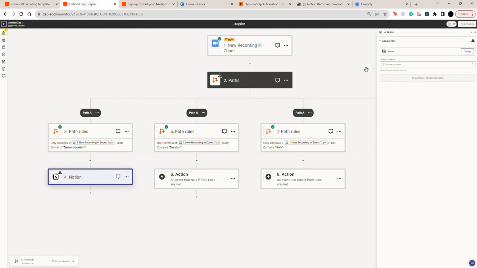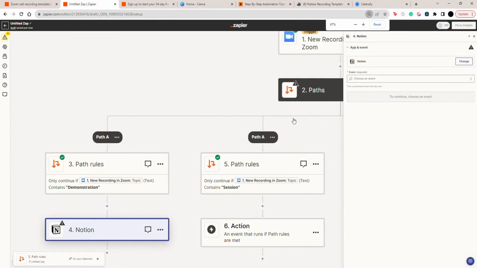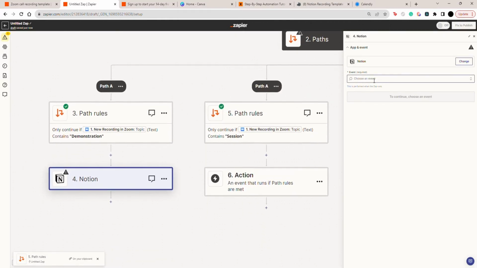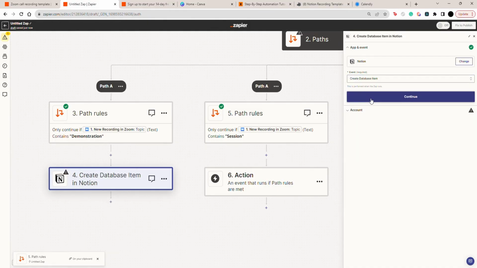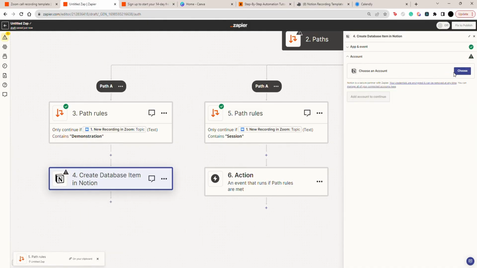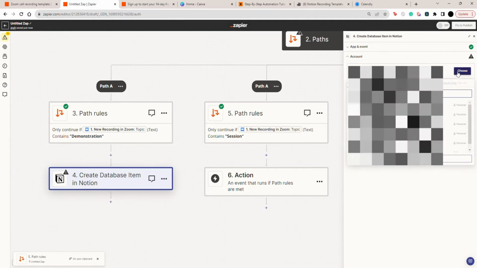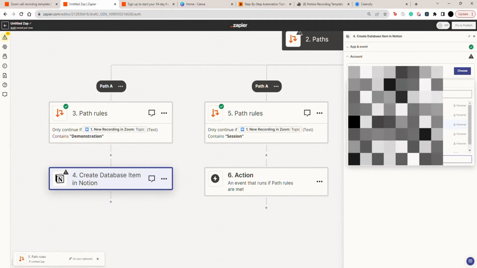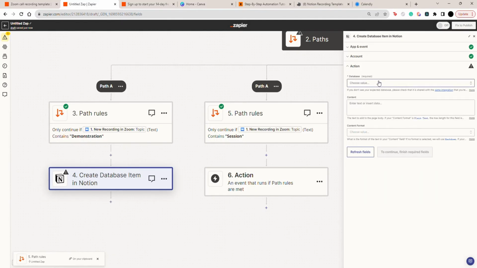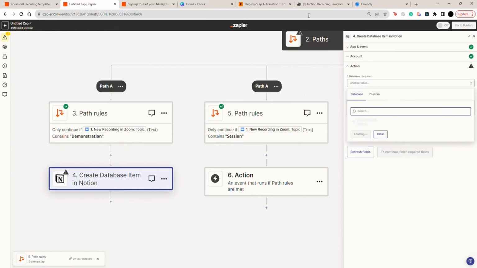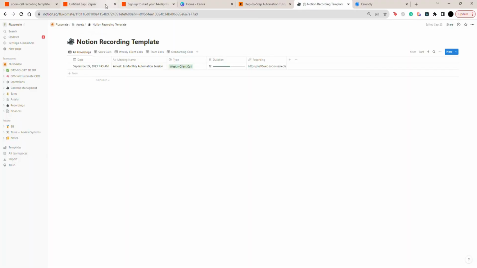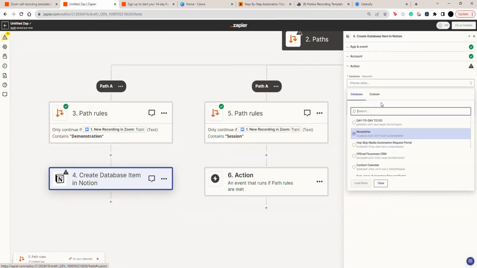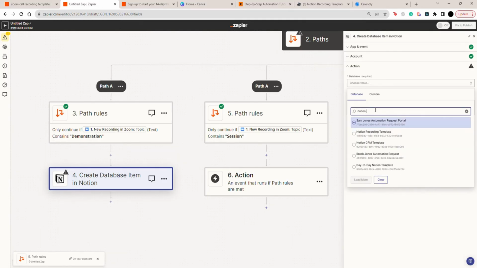Let's zoom in a bit. Perfect. Now the event is going to be to create a database item. Continue. I'm going to connect my Notion account. Database, we're going to put the name of your database. In my example, it's the Notion recording template right here. I'm going to search for that. Notion recording template. Perfect.